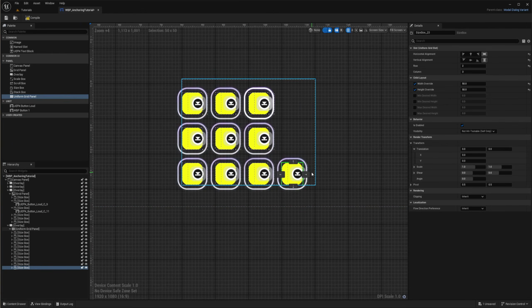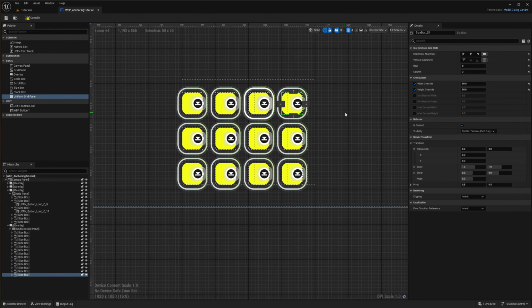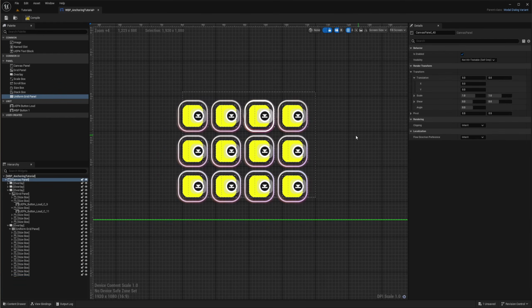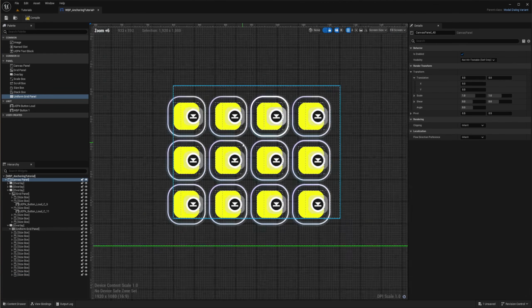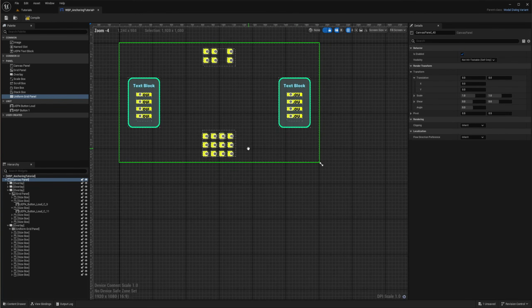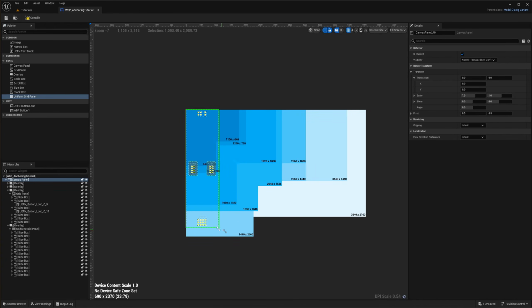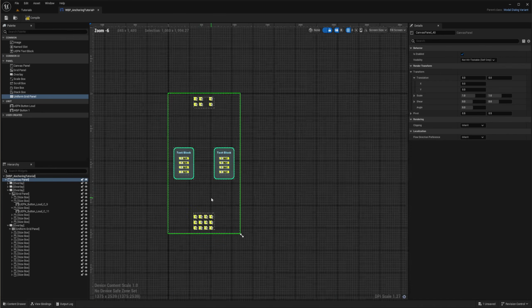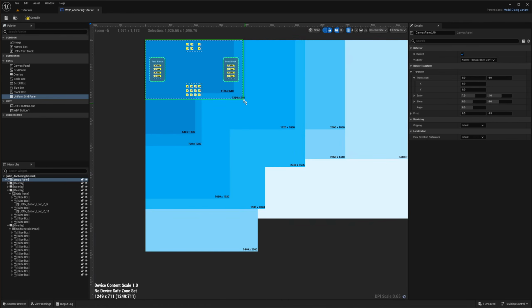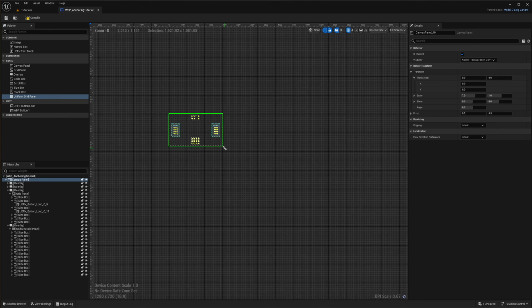In this video, I will show you an efficient way of working with Widget Blueprint, what different widget elements do and how you can use them for your benefit, what anchoring and padding are, and finally, how to make your widget properly scale on all screen resolutions. So let's dive in.